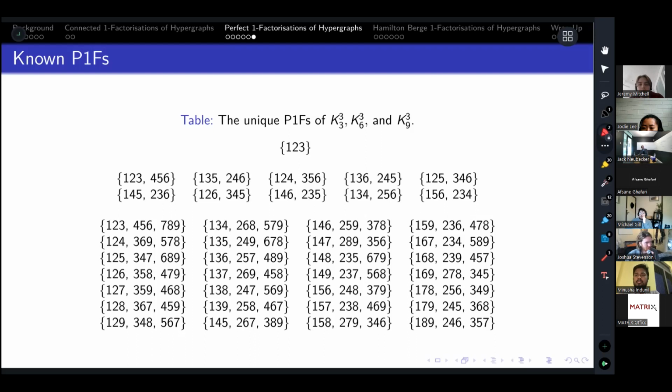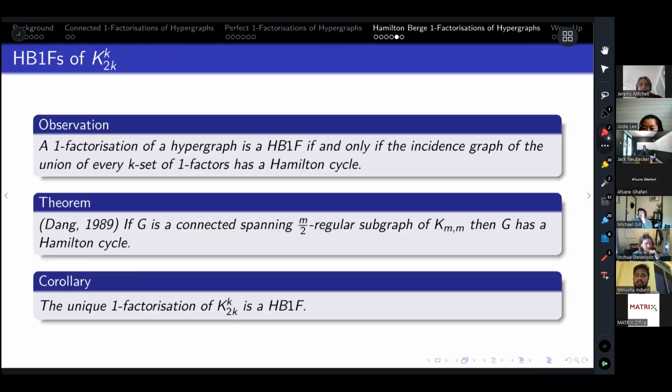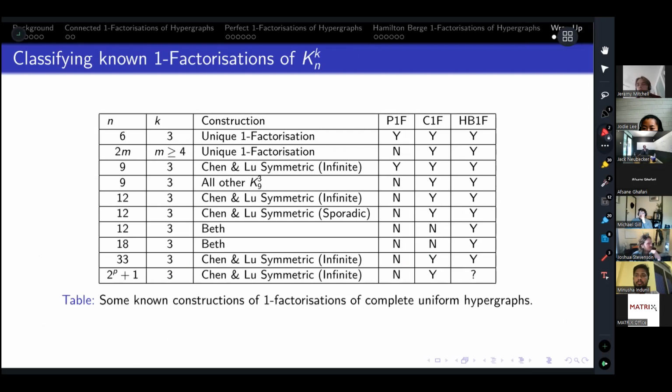No, I don't have any idea for that. There is a connection with Kirkman triple systems. You can use large sets of Kirkman triple systems to construct one factorizations. Yep. We have actually built one factorizations using large sets of Kirkman triple systems. They just weren't given here because they don't actually lead to any connected ones. Because the way they build it, I think often when you build with copies, you end up getting disconnected components. So that immediately rules out P1Fs.